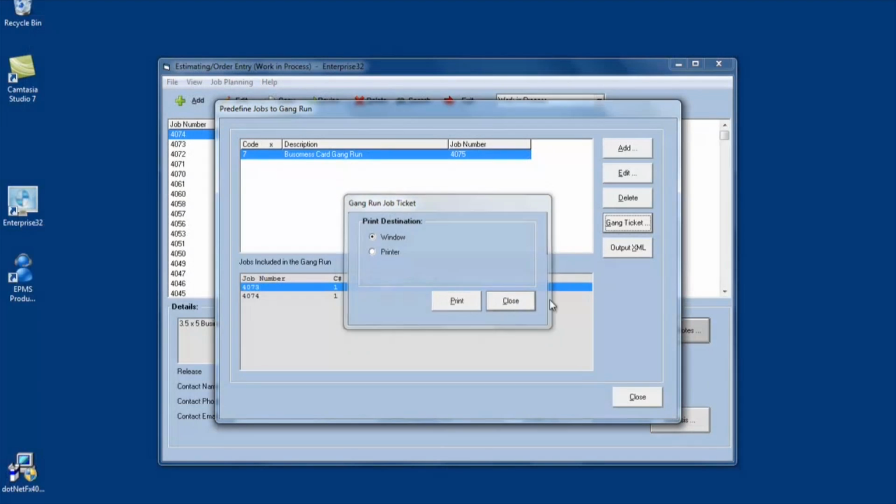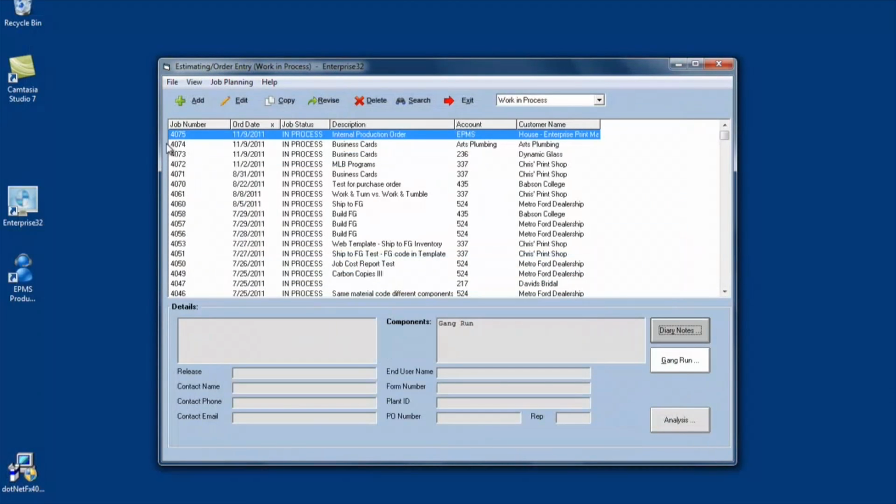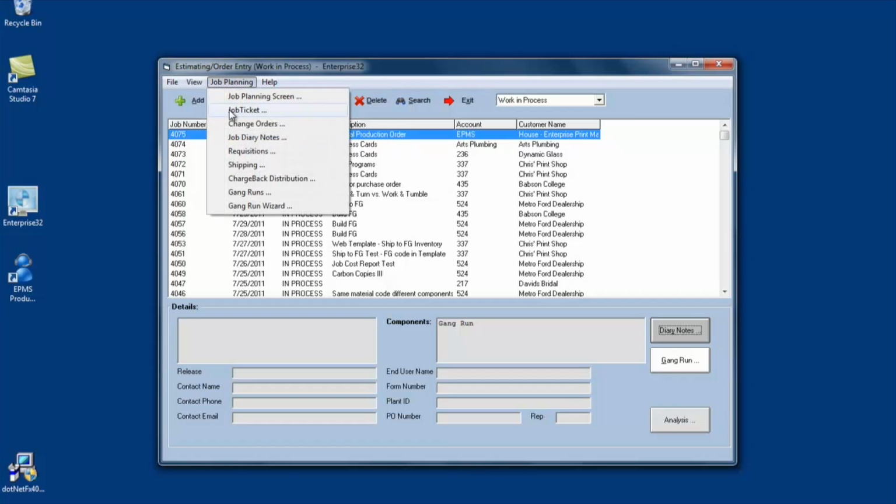Next, what you'd want to do is close out of here, and then you can print the job ticket for each individual job. The top one should be the actual planning job. You'll notice here that this job, 4075, which is my planning job, says internal production order, and it's to my house account EPMS. I can go up to Job Planning and print this job ticket.